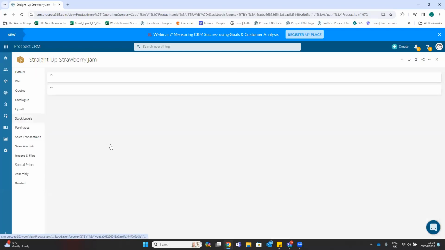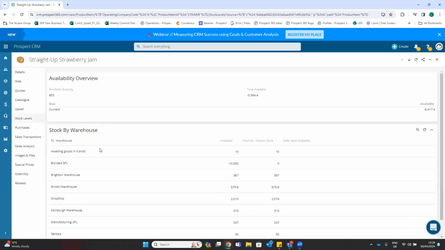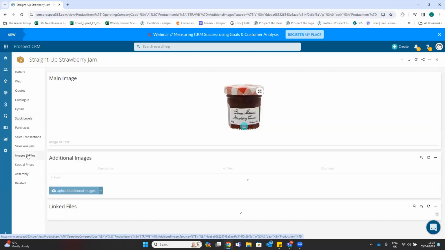So if I go to the stock levels page, I can see here by warehouse, you can manage what warehouses are shown in your available stock. But I can see the stock of a product straight away within Prospect CRM. So really key when I'm doing quotes and orders for customers within here, being able to see if we've got that product available, what the lead time is, when it can be delivered, and so on. You can also store images and files against products as well.